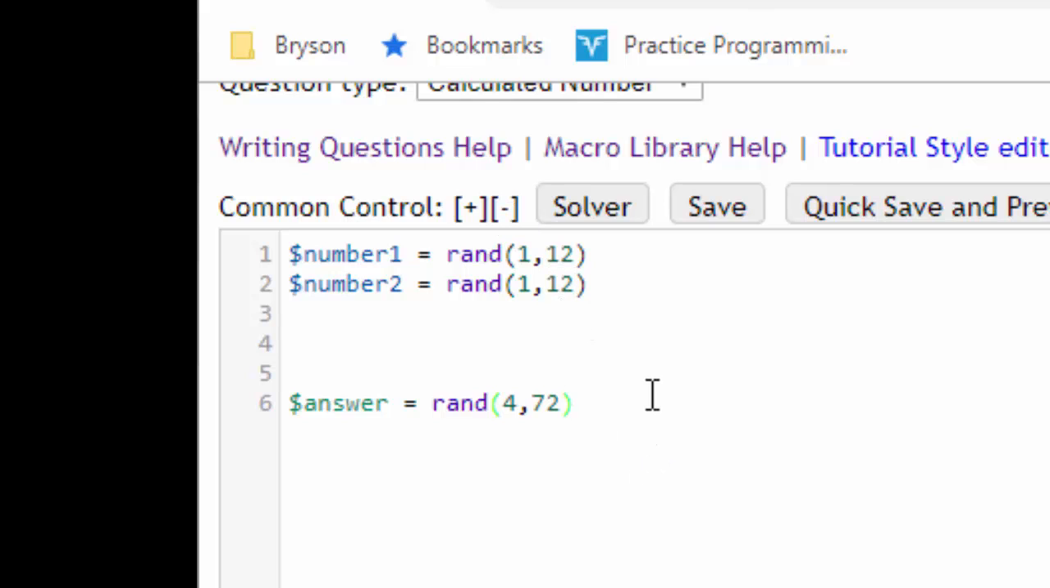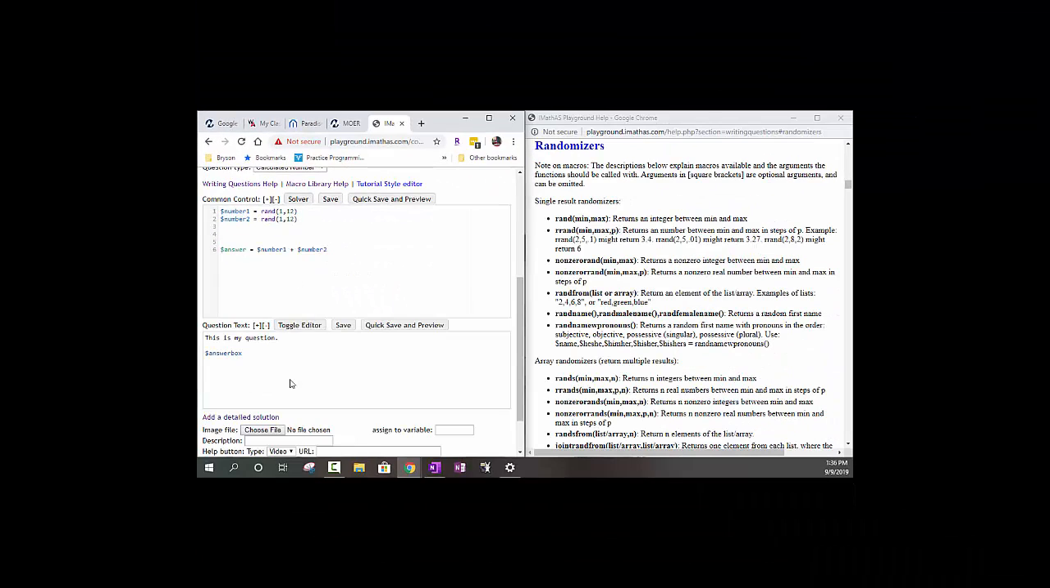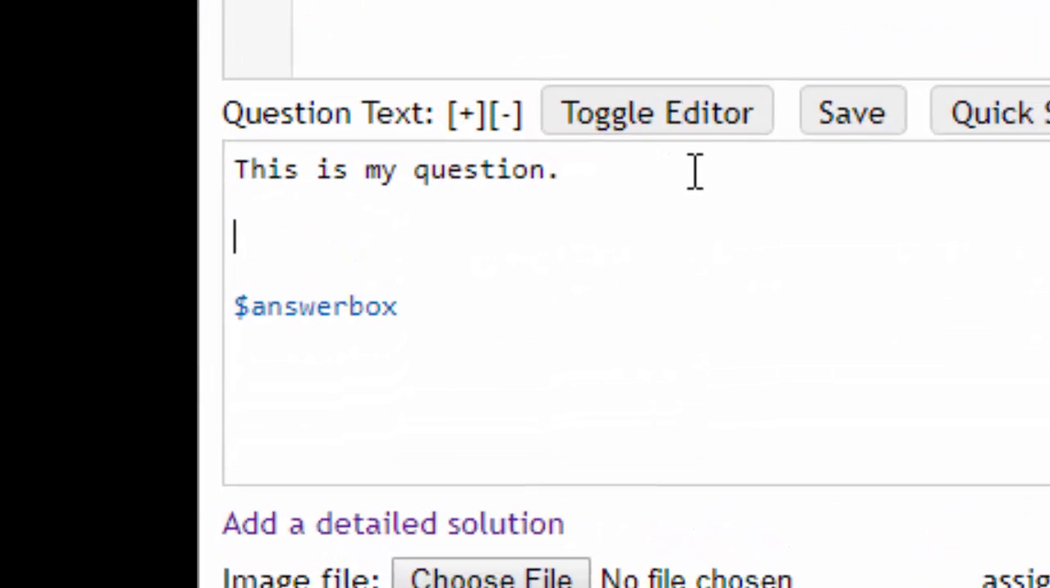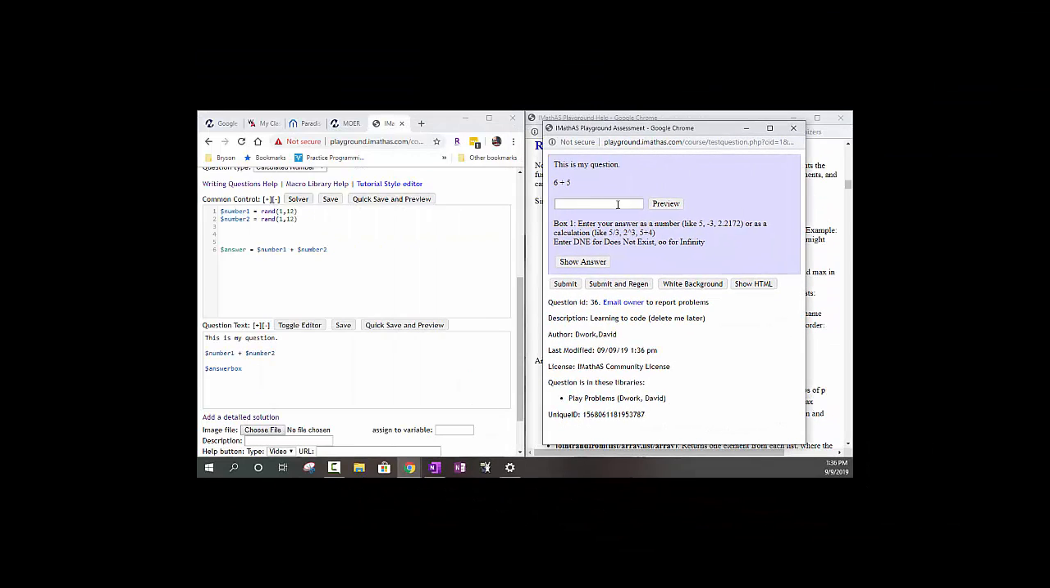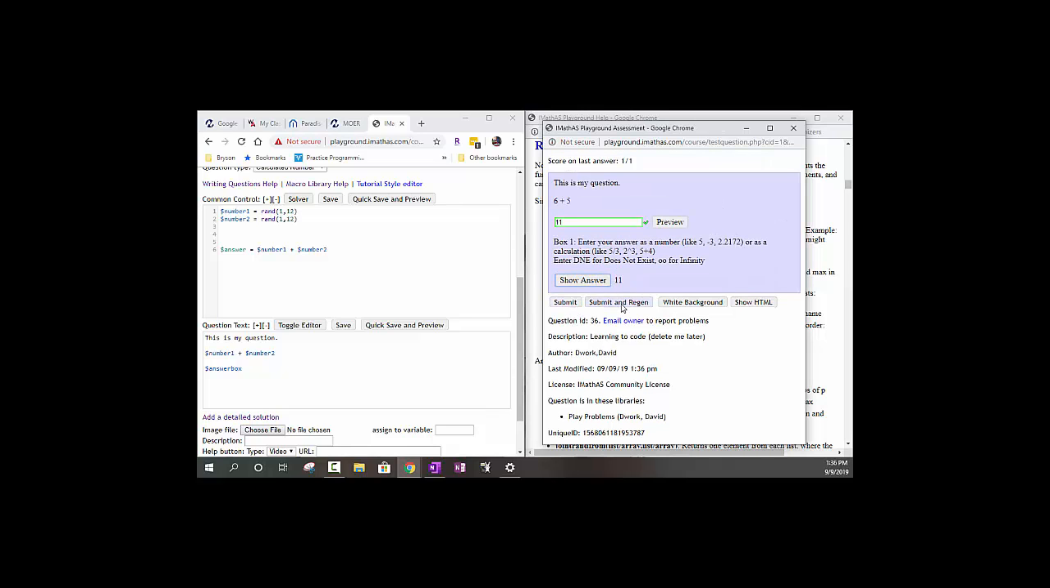Okay, so now what do I want my answer to be? Well, I want it to be $number1 plus $number2. So now my answer is going to be those two numbers added. But if I don't put anything down here, the person will have no idea what problem to do. So down here I'm going to say $number1 plus $number2. And so now when we hit it, you'll see this is my question. What is 6 plus 5? Well, I know the answer to that is 11. So when I hit submit, I got it right because it's looking for 11. And if I regen, now it wants 9 plus 1. That's 10.